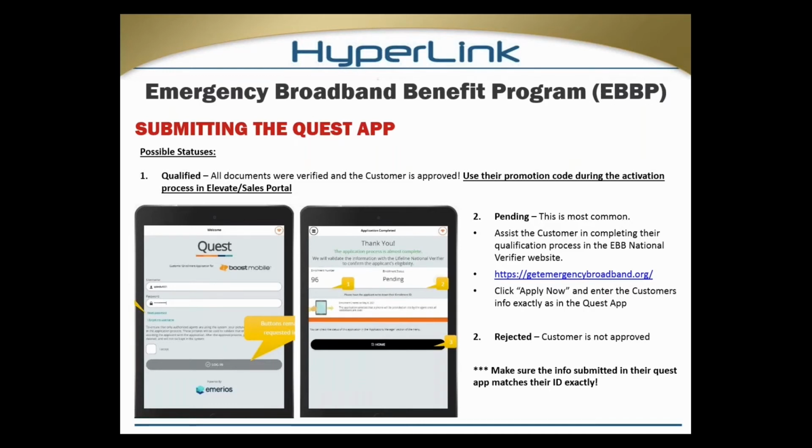Be sure that the information provided to you matches the customer's ID and remain consistent throughout the application. By that I mean if you put a middle initial, please do that throughout the app. If the customer's name is Suzanne, please don't put Susie. You guys understand. Towards the middle of the app, you'll be asked to hand over your tablet to the customer for info, verification, and for a picture.